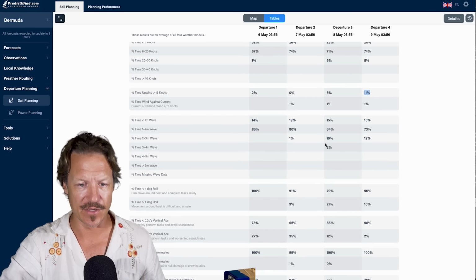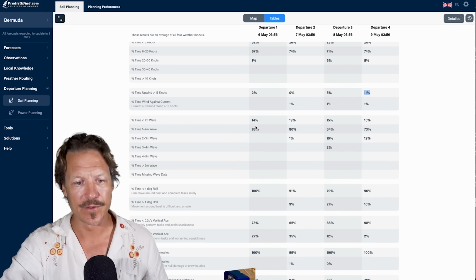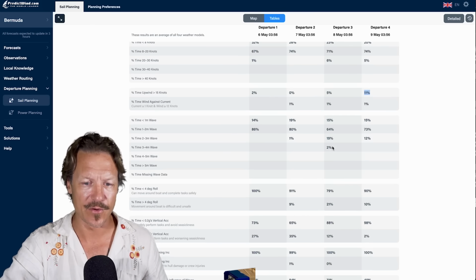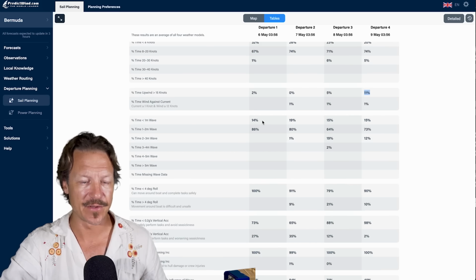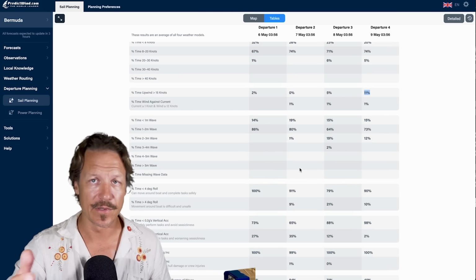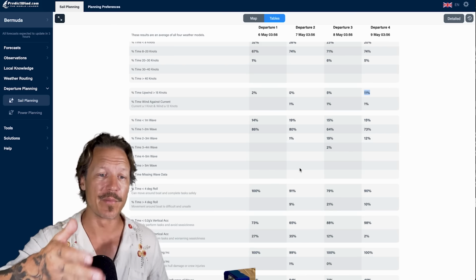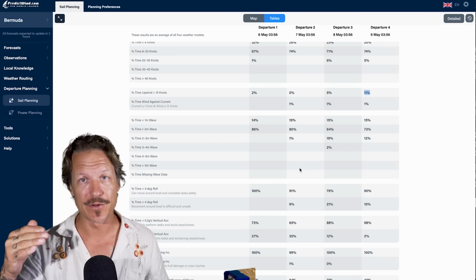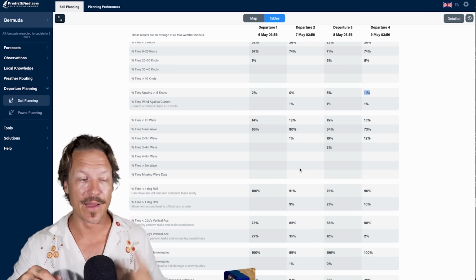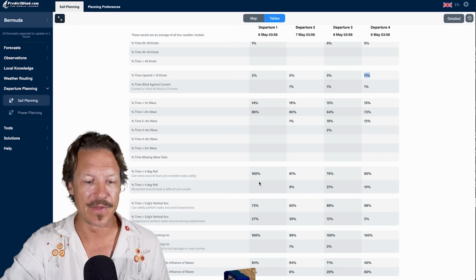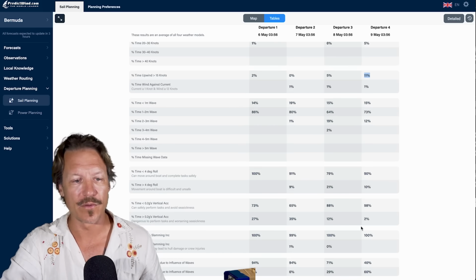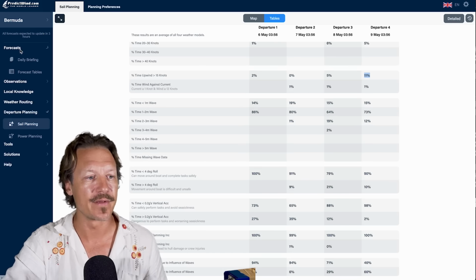This is going to tell you how bad the waves are going to be. Looks like the waves are going to be worst on the 3rd day and best on the 1st day. So, you're going to be motoring more, but maybe the wave state will be lower. So that's something you've got to weigh out. And then this will tell you what you're doing for roll and vertical acceleration and all that stuff.